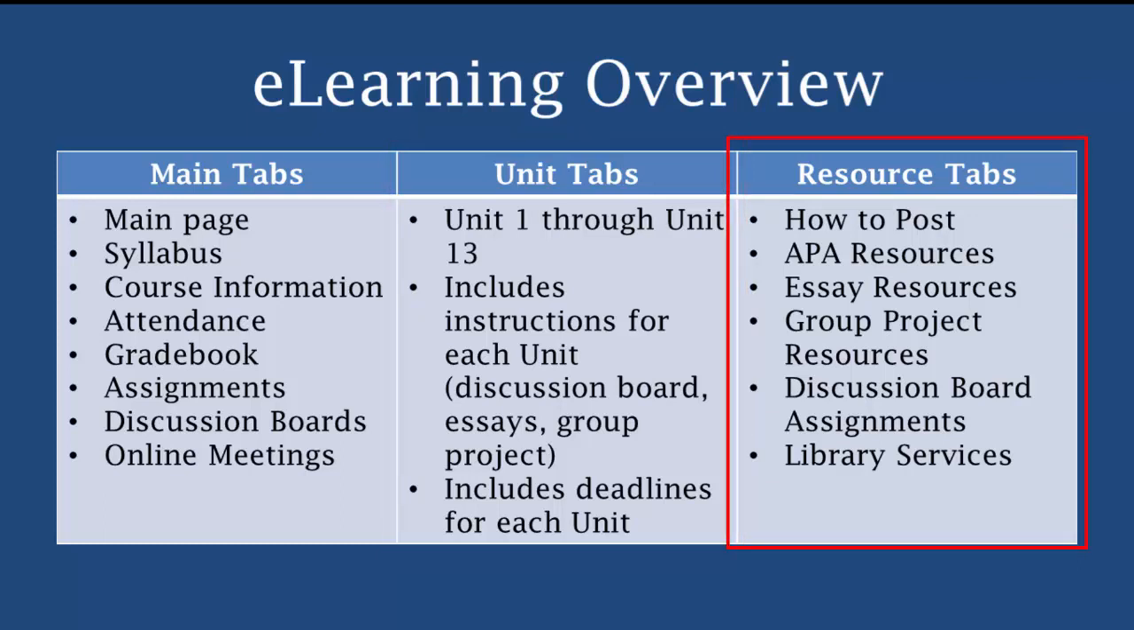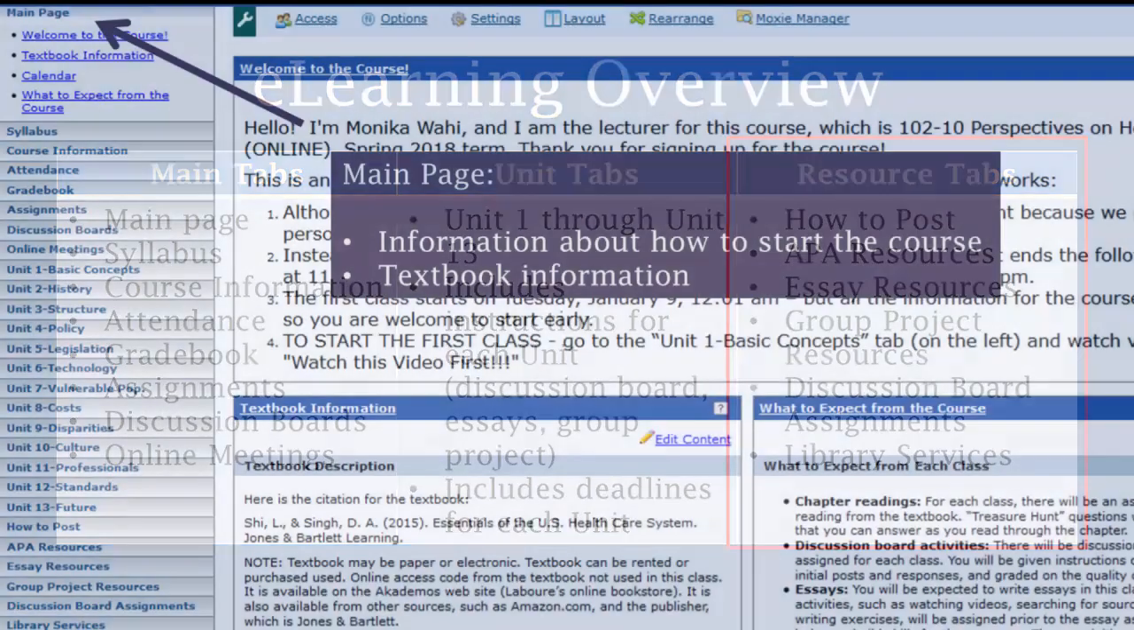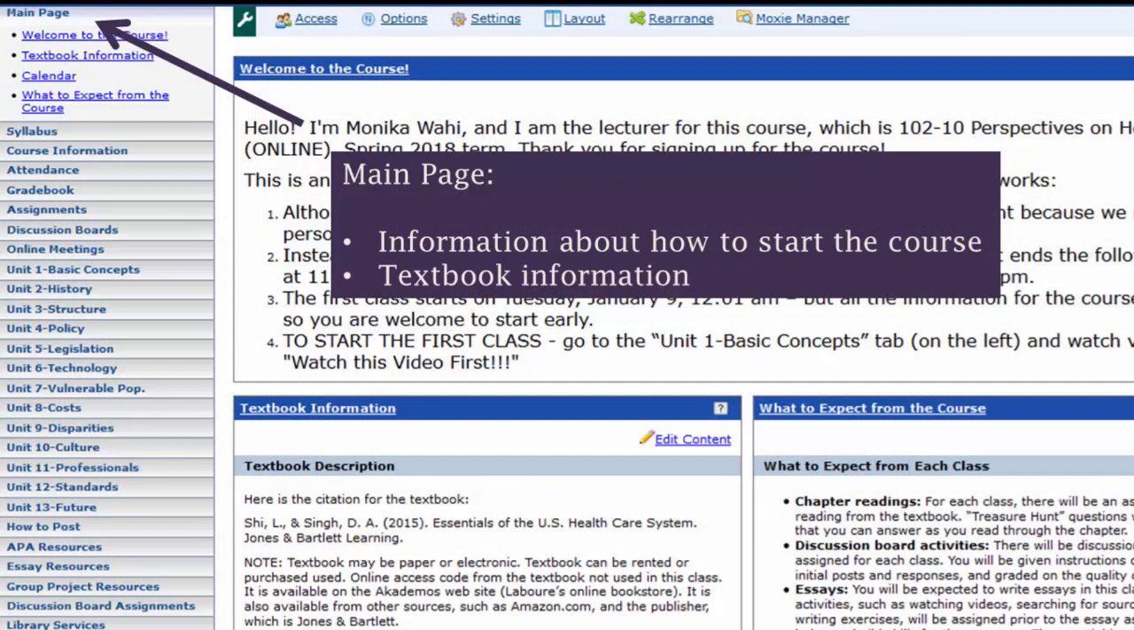The final set of tabs I call resource tabs. You will also return to these tabs over and over. They provide general information you will need throughout the course and will be referred to on the unit tabs as part of the assignment instructions. Let's start by going over these main tabs.